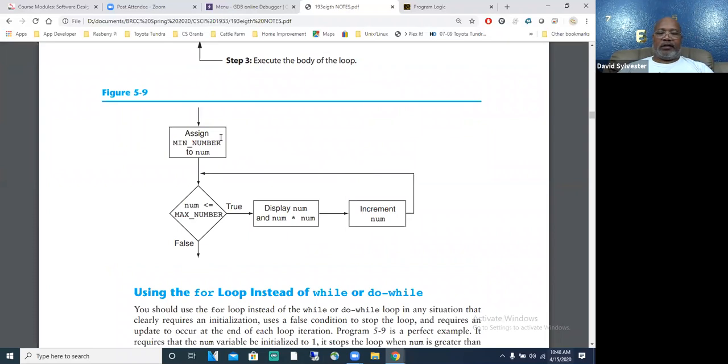Basically the same exact thing where you assign min num and max num, then min num equals 0, and you're seeing if num is less than or equal to max num, display, increment num. Is it less than or equal to max num? Display, increment num. On and on until it becomes greater than, and then you kick it out.